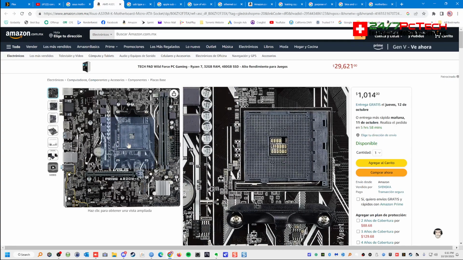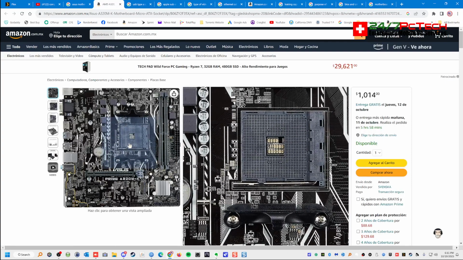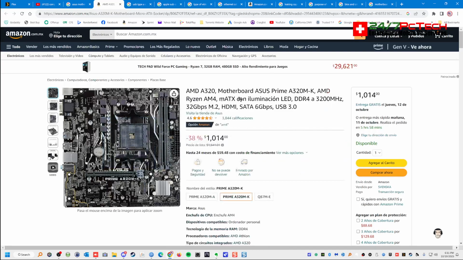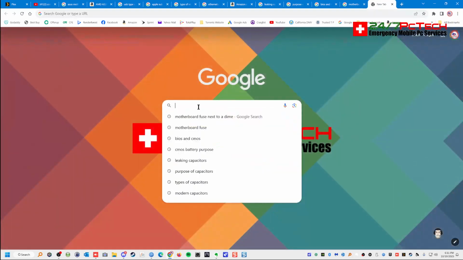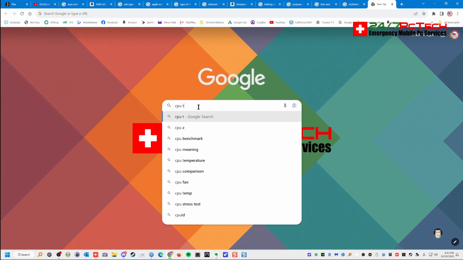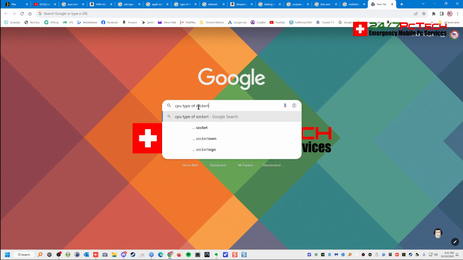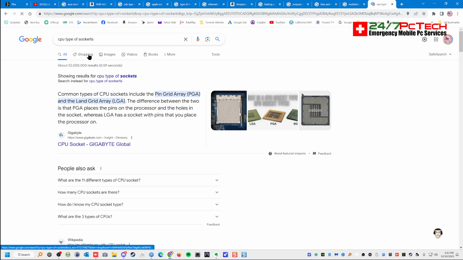So let me see what type of sockets. It's called the CPU, central processing unit, socket. Okay, so let's see how they look. CPU type of sockets. Let me see some images.